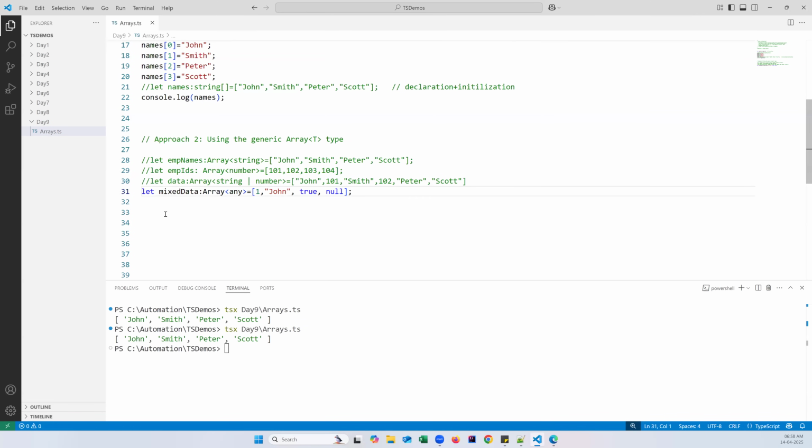So these are a few examples of how we can declare arrays with different types. It is the same kind of declaration, but the data type is different. This will allow only string type of data. This will allow only number type. This will allow only string and number types, and this will allow all kinds of types. So this is how we can declare an array in a generic way. When I use the Array keyword, we call it a generic array.